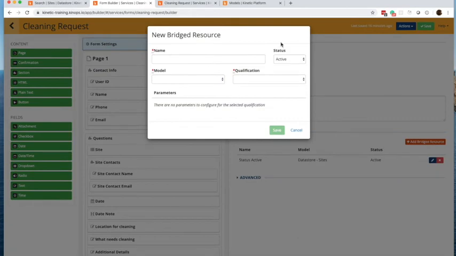So we'll add a new bridged resource, and we'll give this the same name as our event, set contact info. Again, my terrible typing has a status. This time our model is going to be the same. I added one qualification here for us to use, and this is set contact info.